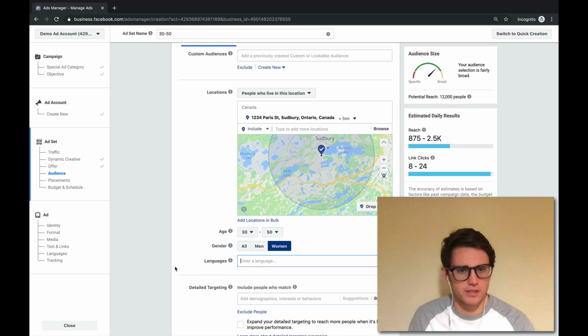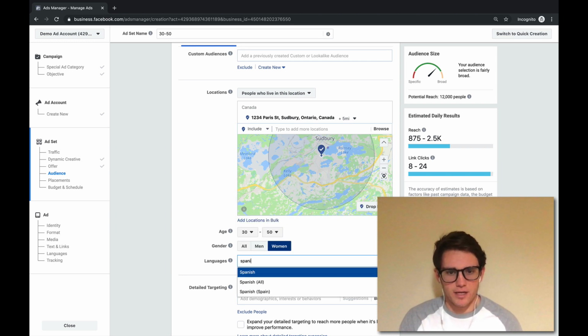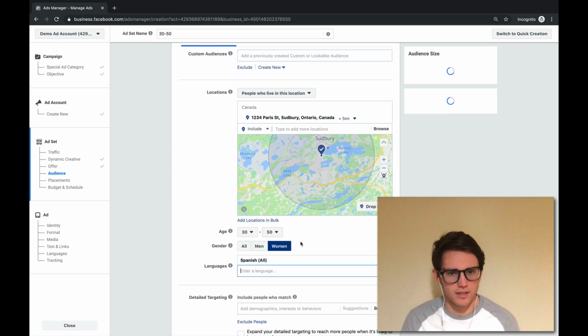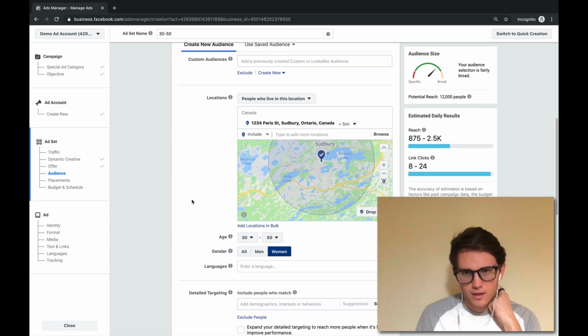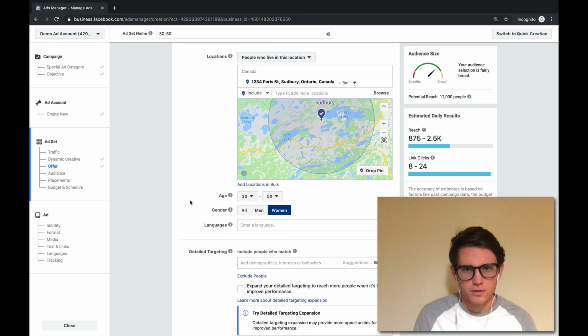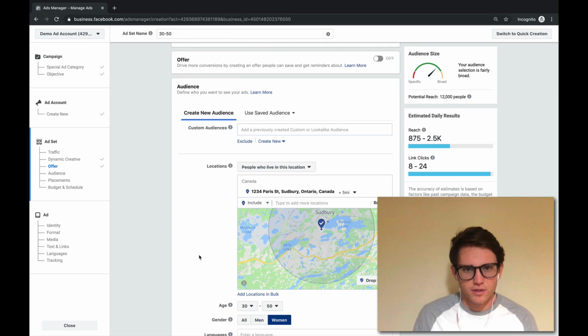And as far as languages, I usually keep this open as well, unless you're running a Spanish specific ad. Then you can come in here and say Spanish, and I just say Spanish all, but again, your ad would need to be in Spanish for that to work. So that's what I would do as far as targeting here.